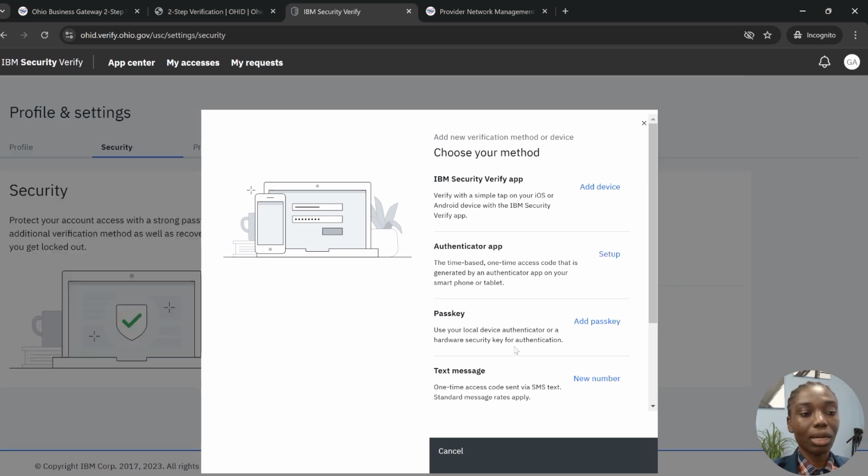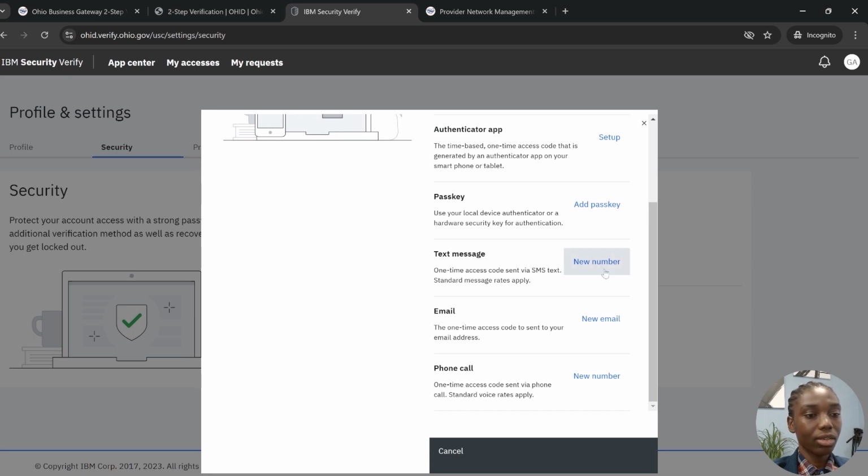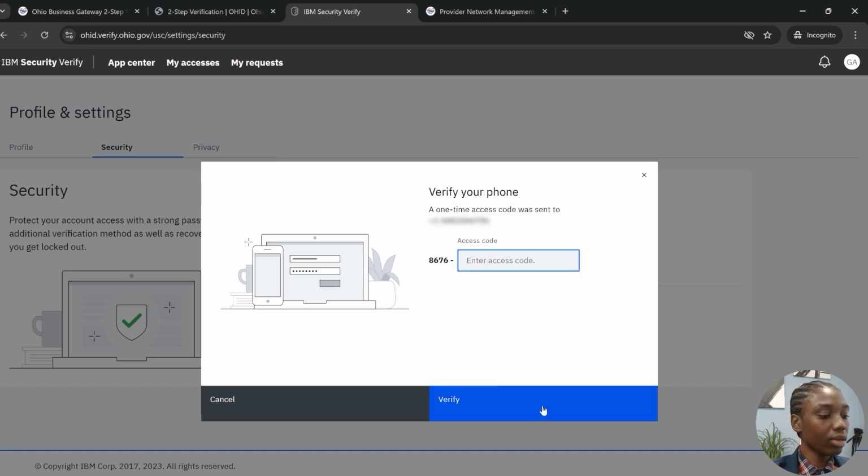Some of the easiest ones to set up will be the text message and email. Let's get started. Click on New Number. Enter the number that you can receive text on. Once you have the number entered, click on Send Access Code here. Then you go for your phone, get the code, and come and enter it on the page here.